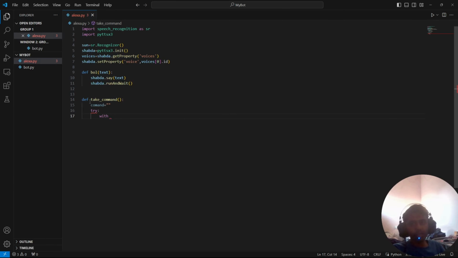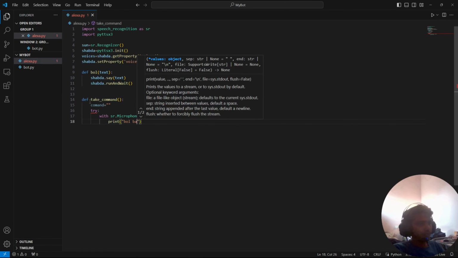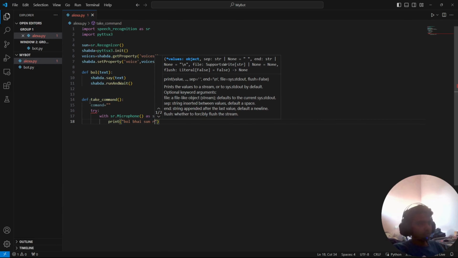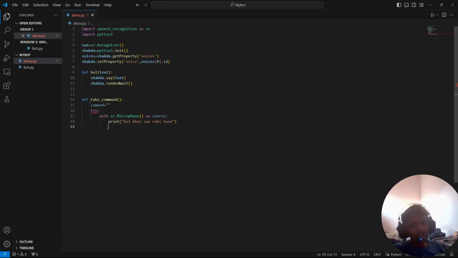from our microphone, correct? So we can say sr dot Microphone, so it will take input from our microphone, which we are using as a source. You can say source or whatever name you want to give. So now it will take input from our source, correct? Then we'll say print, and you can print anything you want. Bol bhai, sun rahi hoon, bol na bhai, kitna time lagayega, right?